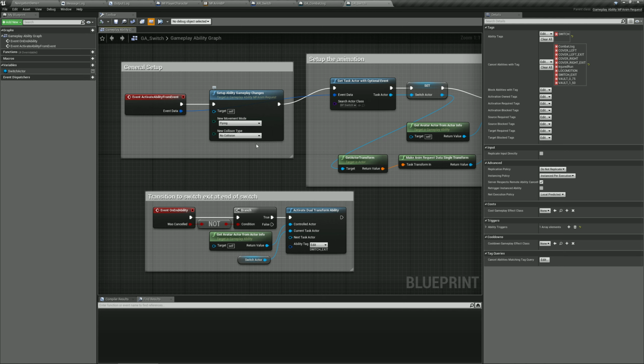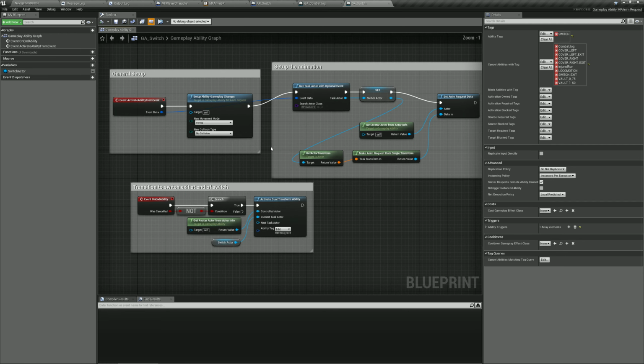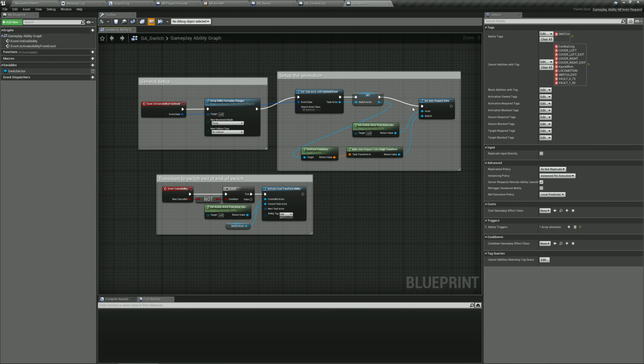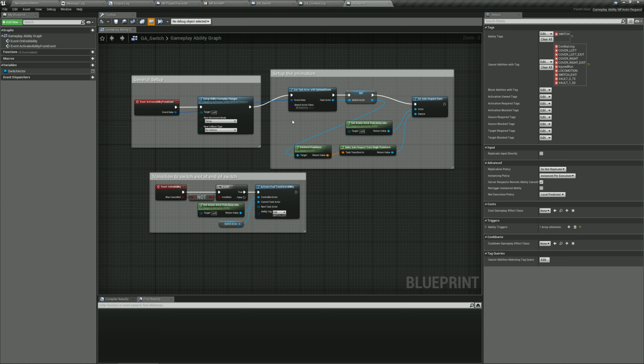Basically, you want to disable the collision because if you're, for example, vaulting over an obstacle, you don't want your capsule to collide with it. And then you provide optional data to the animation request by setting the animation request data, which basically provides the location of the task that you're trying to do. For the switch case, it provides you the transforms of where the switch is placed in the world.